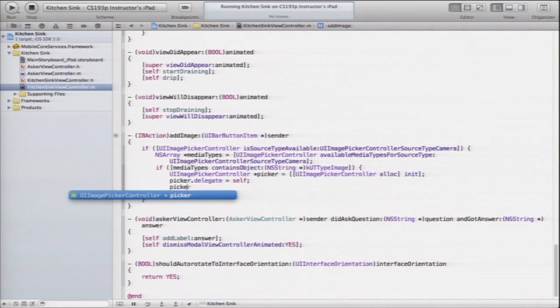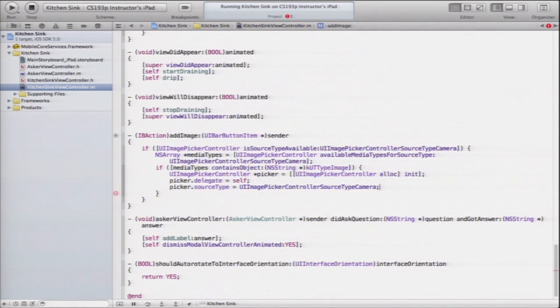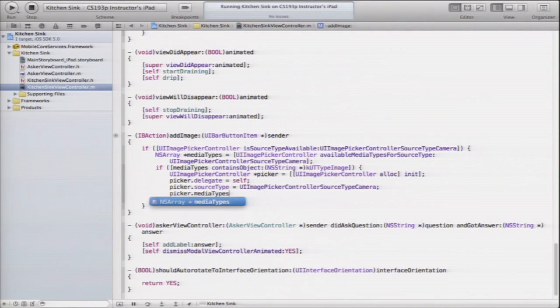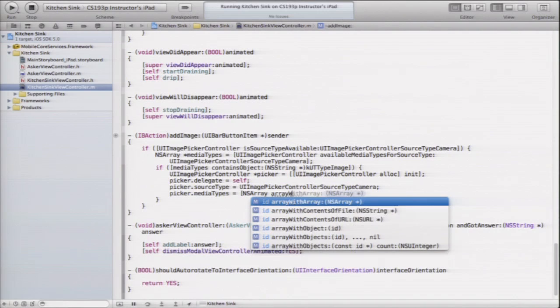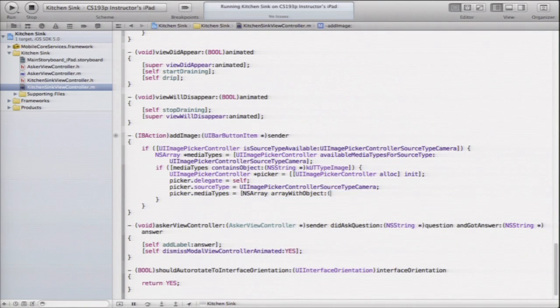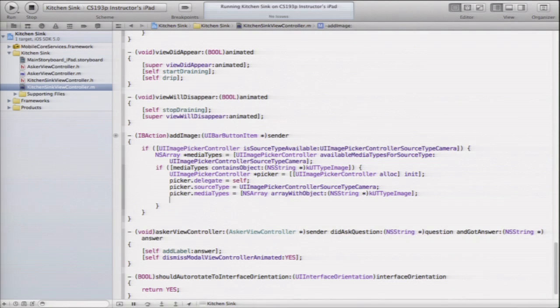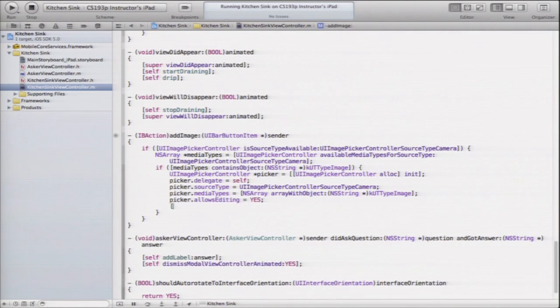Now we've got to set up the source type that we want, and remember that we want this. Learning my lesson, not so much typing. I also need to set up the media types that I want. So that's an NSArray, arrayWithObject, NSString, kUTTypeImage. Just do it. So that's the media types. I'm also going to allow editing, so I'm going to say allowsEditing equals YES. And I think that's all. And so now I can just present.